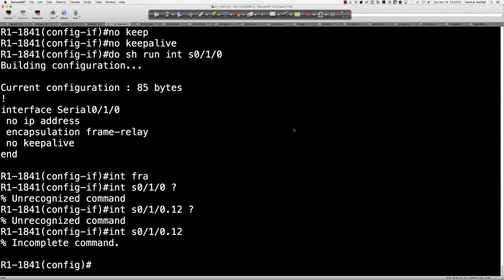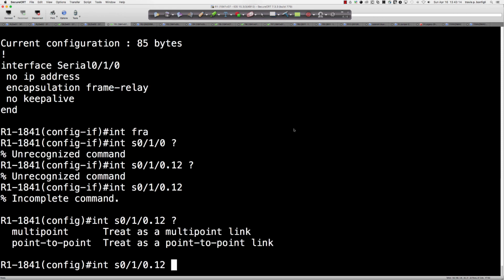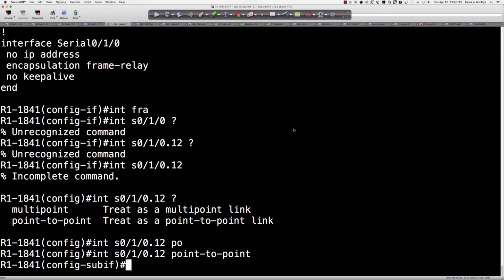It says incomplete command. So what else could it be looking for out here? Well, again, it wants me to tell it what kind of a frame relay relationship I am going to have on this subinterface. Is it going to be a multipoint link or a point-to-point link? And remember, we are talking about point-to-point links. So when I say interface serial 0/1/0.12 point-to-point, it drops me into that point-to-point subinterface.